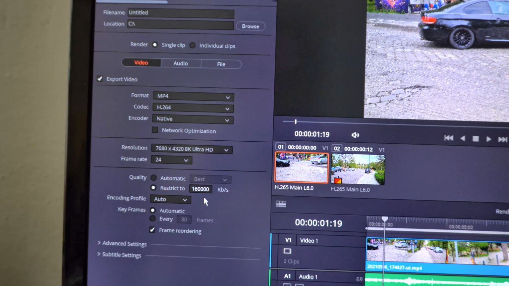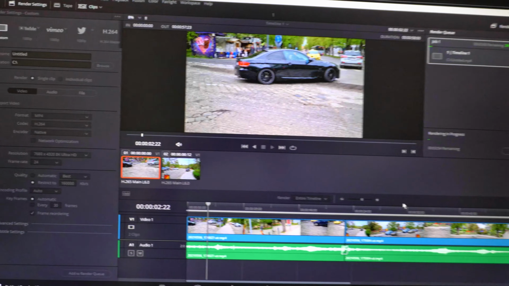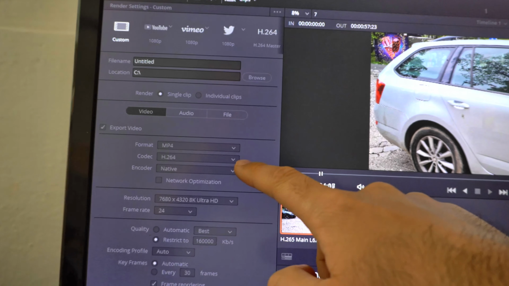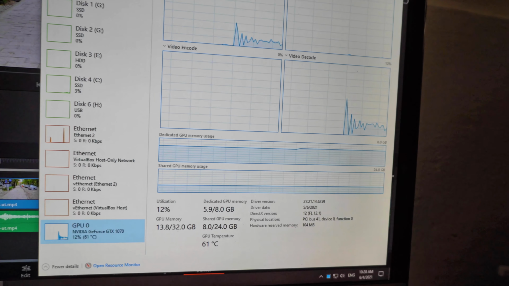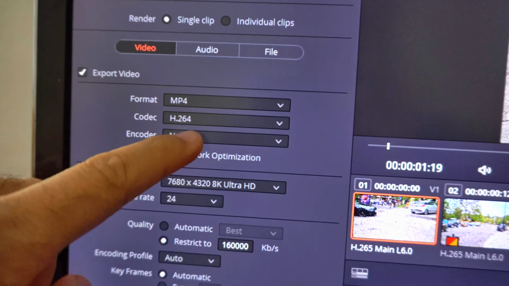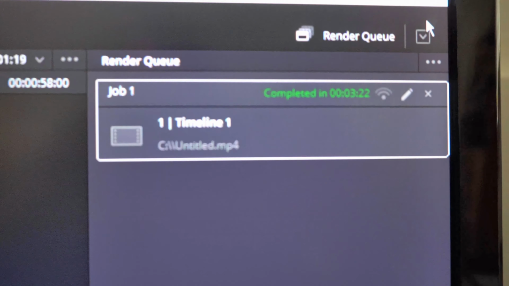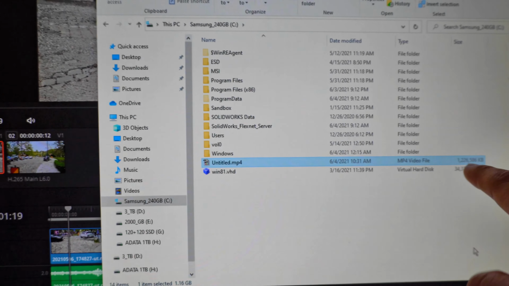So let's try that one, render, and there is no error message yet. Of course, this will create around double as large video file compared to H265. We still have some free memory. So using H264 instead of 265 also worked. It completed in 3 minutes. It required more time. And of course the output file is twice as large.